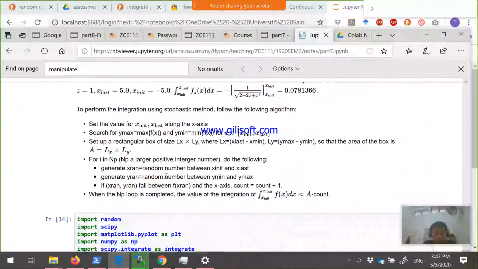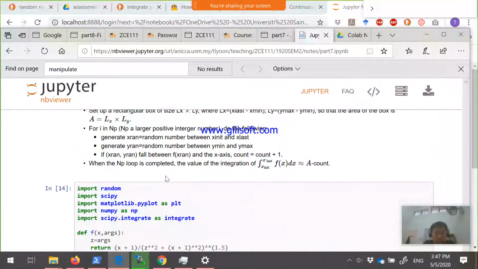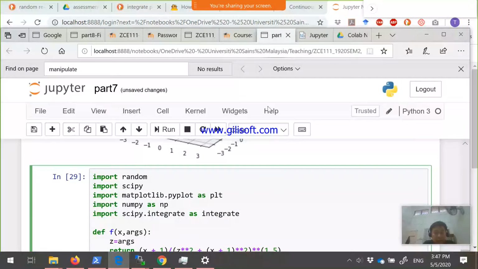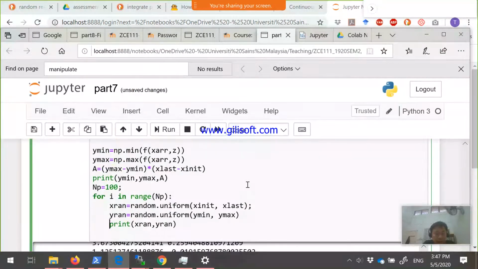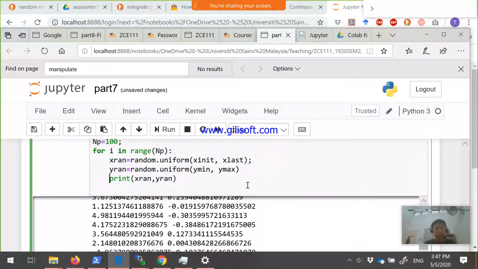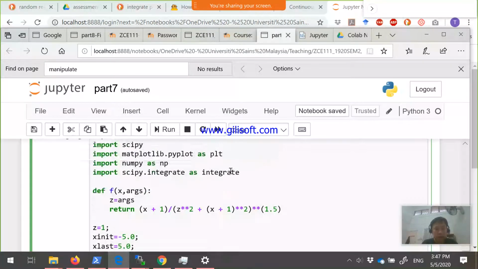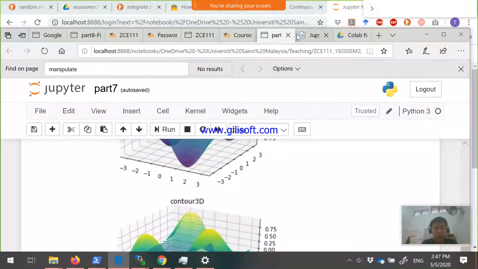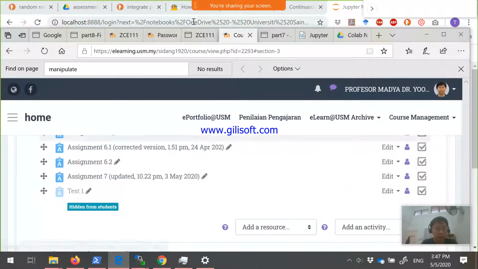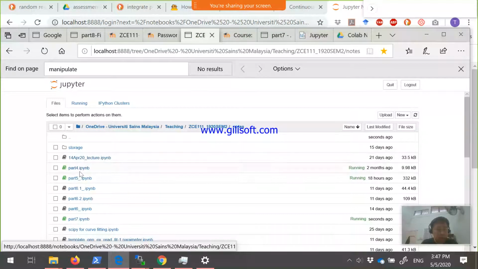Okay, so let me continue. Part 7. This is my part 7. What I want to do is check the function, which looks something like this. I want to show you the function, but I cannot, because it has gone missing. Let me try again. Part 7.